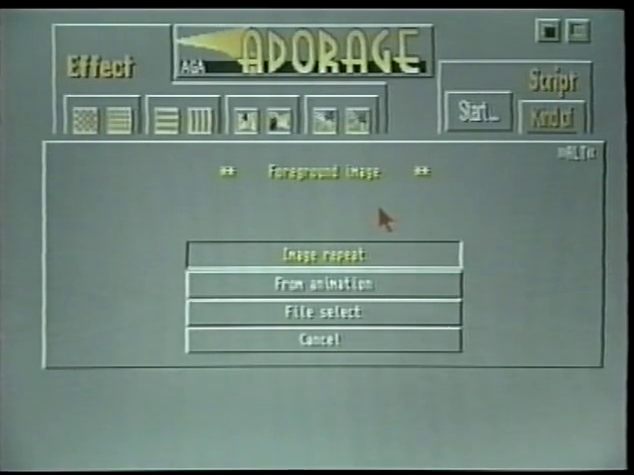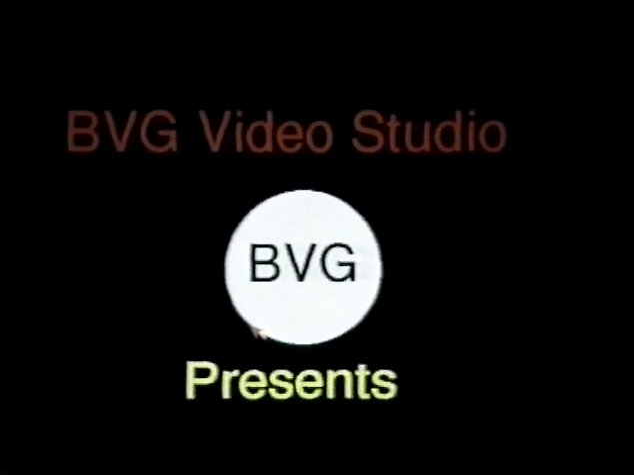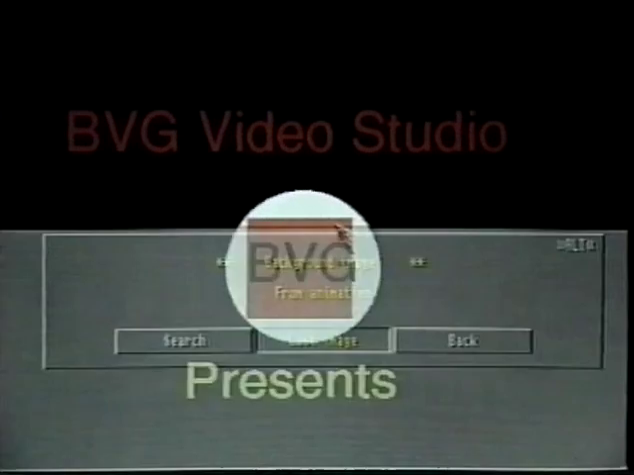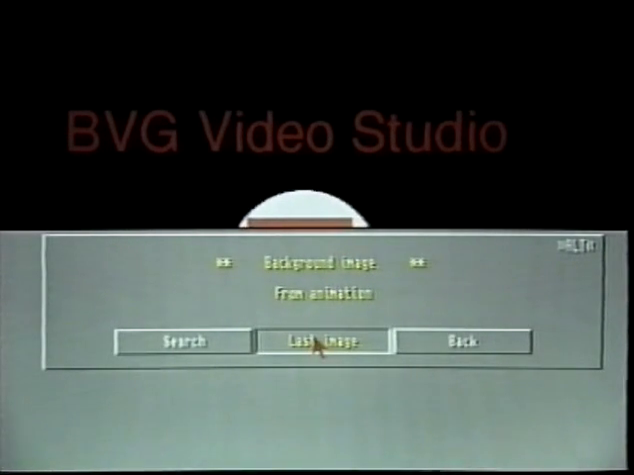Choose Image Repeat from the foreground image requester and the screen A reappears. I click the left mouse button and the background image requester appears. I choose From Animation, Last Image, which is the last frame from the previous effect.